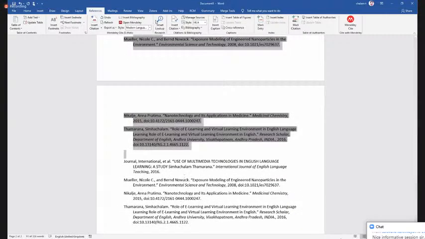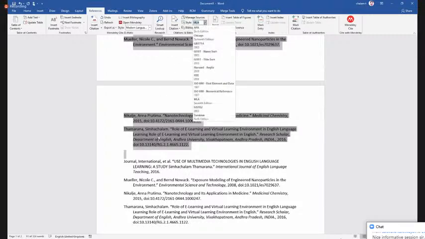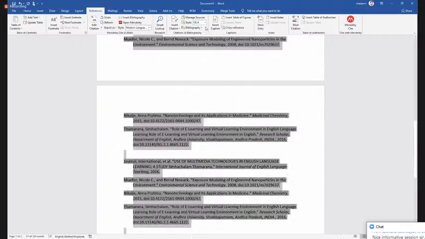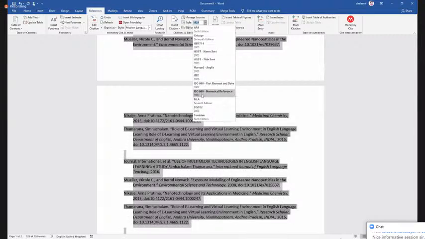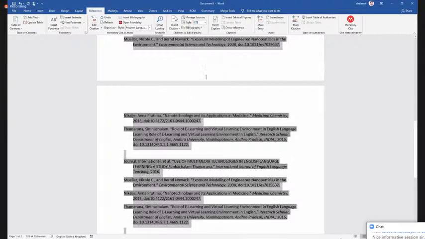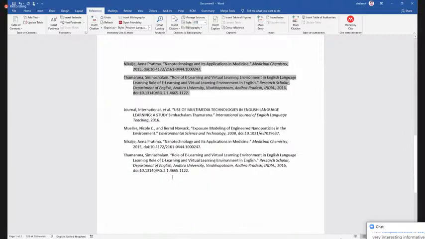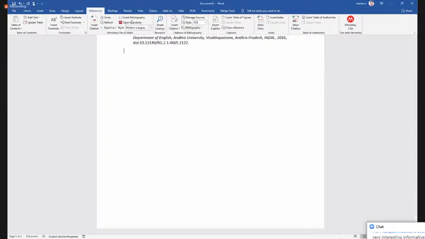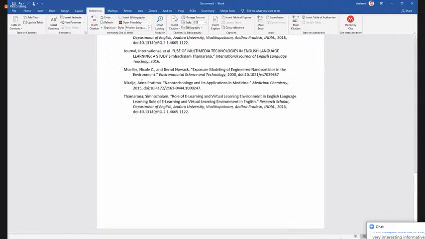So here also you can change the style. You can change the style by just going to another kind of style. So when you choose that IEEE style and insert the bibliography accordingly, it is generated again.